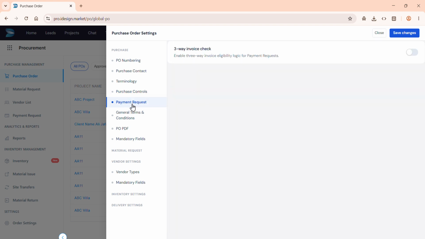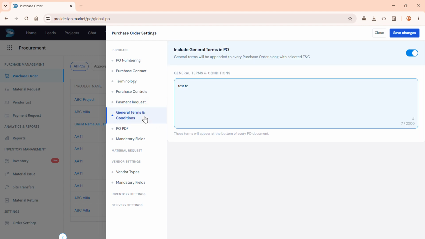Next one is payment request. If you want to enable the three-way invoice for payment request, you can enable that one from here. Then we have general terms and conditions. So we already have a terms and conditions in the purchase order feature, but if you want a general terms and conditions that will be visible in all the purchase orders apart from the existing terms and conditions, you can paste them here. Or if you don't want it, you can disable that from here also.